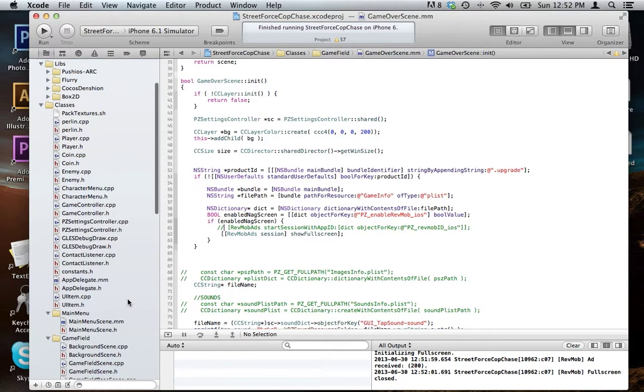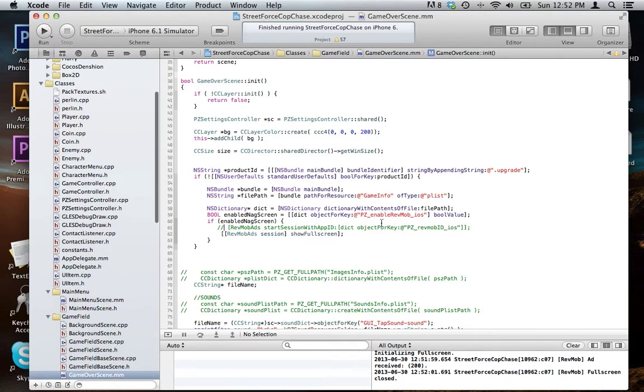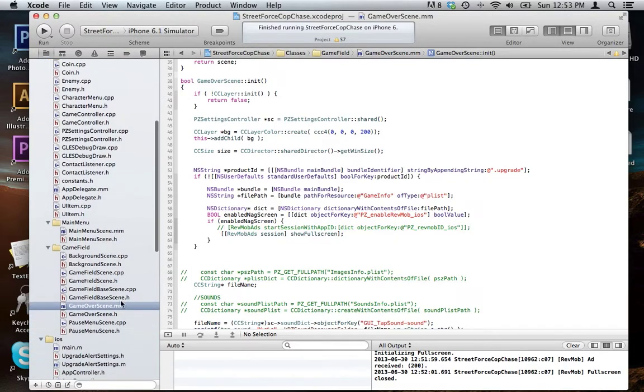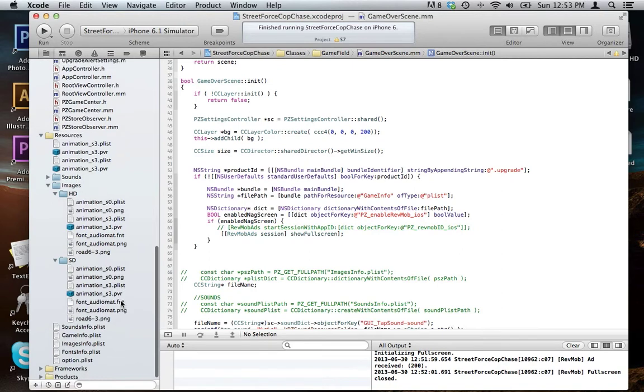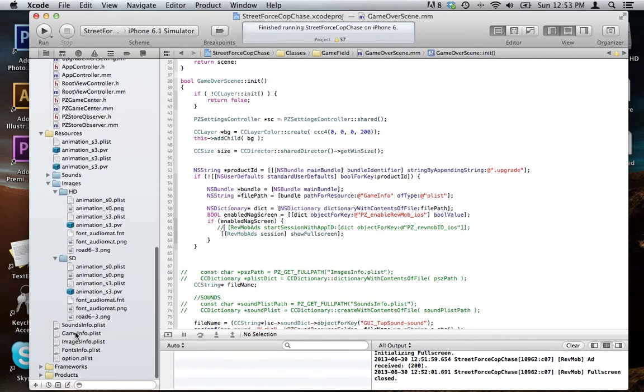I'm going to find, let's see here, gameinfo.plist. I want to show you something here. I can't remember where they saved it. It's been so long since I played with this. Ah, here we go, gameinfo.plist.